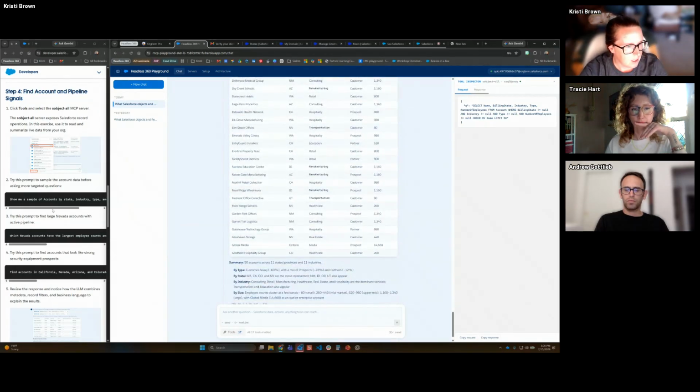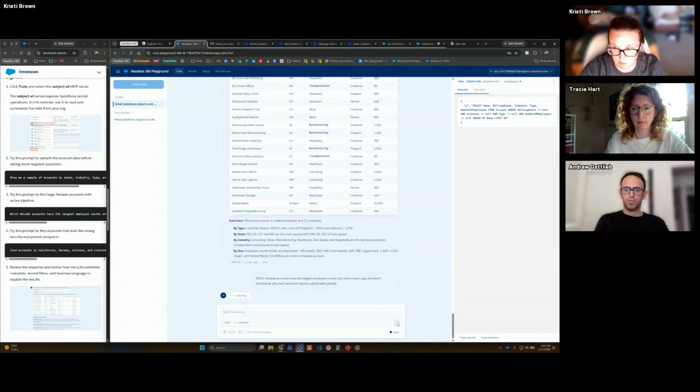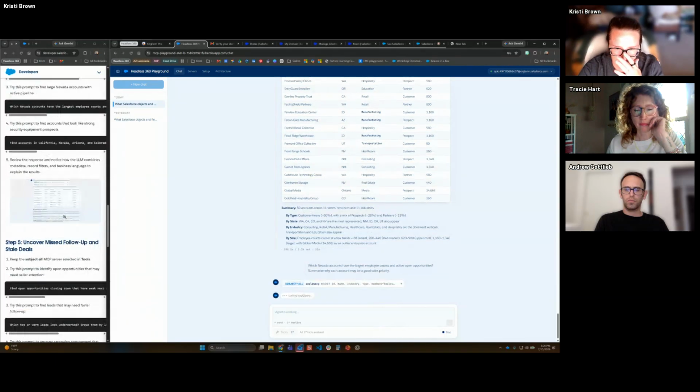All right, so now let's try to narrow that a little bit. Let's say which Nevada accounts have the largest employee counts, and then summarize why they might be good sales priorities. So we can start asking more targeted questions about our data.